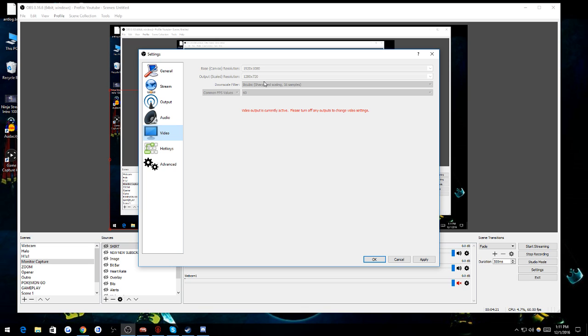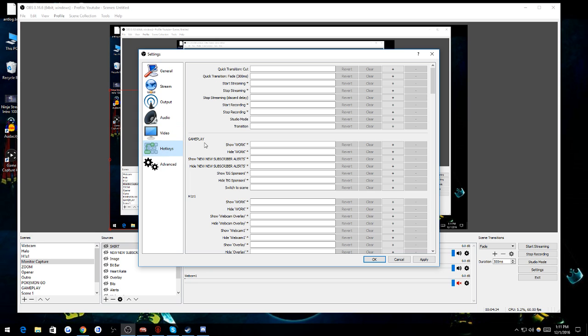I always recommend downscaling. It helps your games run better as well. Common FPS is going to be 60 all the time because that's just what everything is. Bicubic sharpened scaling, 16 samples, that's the downscale filter as well. Then you're going to go into your hotkeys. This is pretty interesting and very important because you want really clean transitions for your scenes.